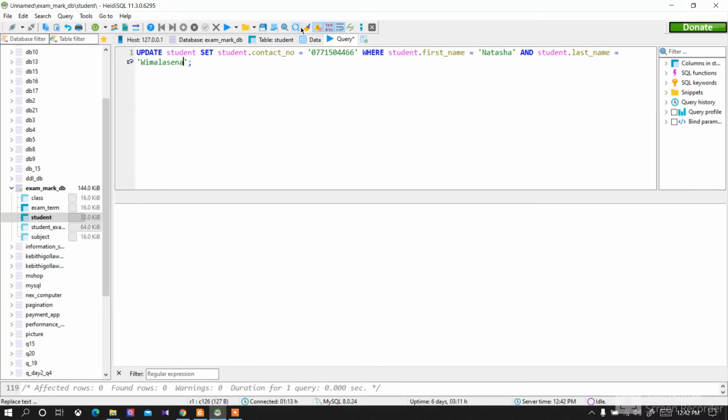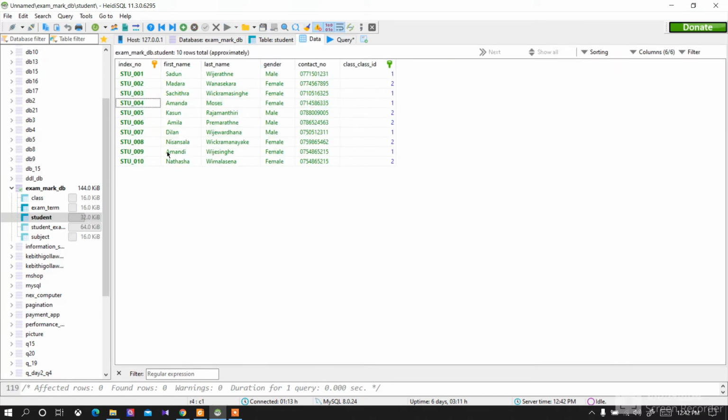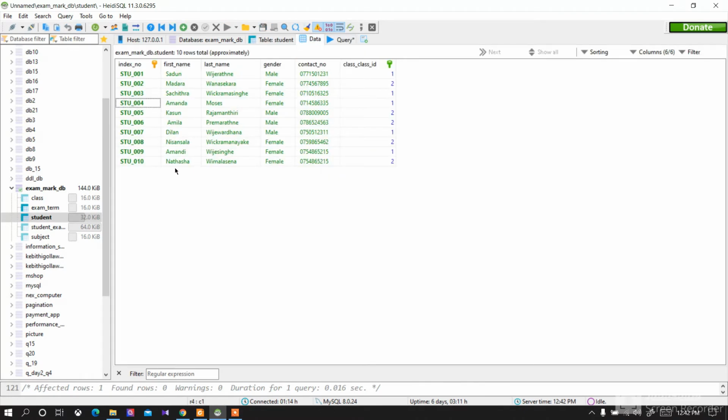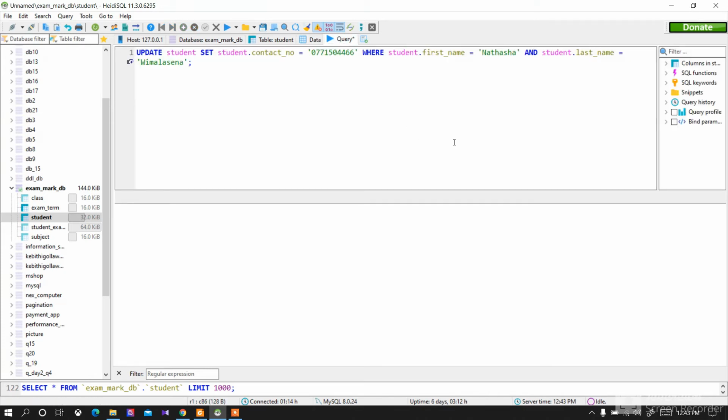In the data section, Natasha. Okay, now it is affected. In the data section, the number is the same as before in the last record. So now I'm going to refresh it. Now it has changed to the number I put in the query.